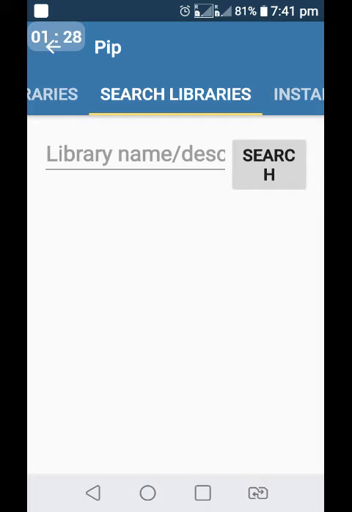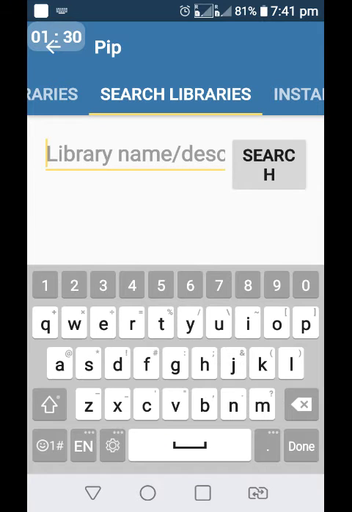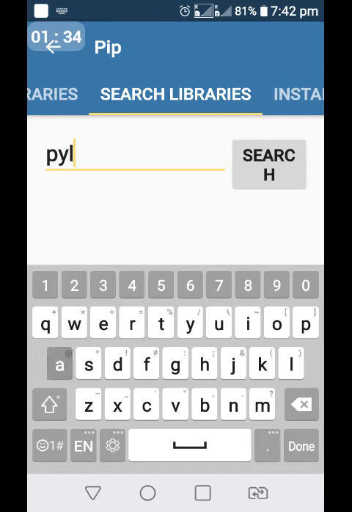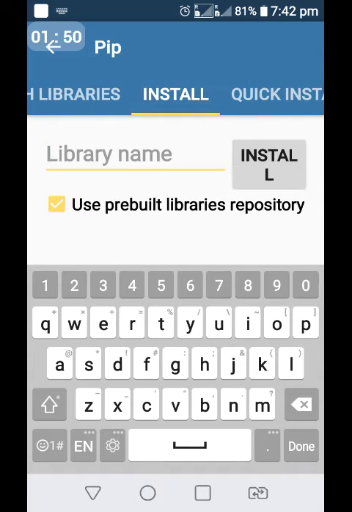If we want to search for any new packages, for example pylab search. Okay, pylab is not supported by Pydroid3.